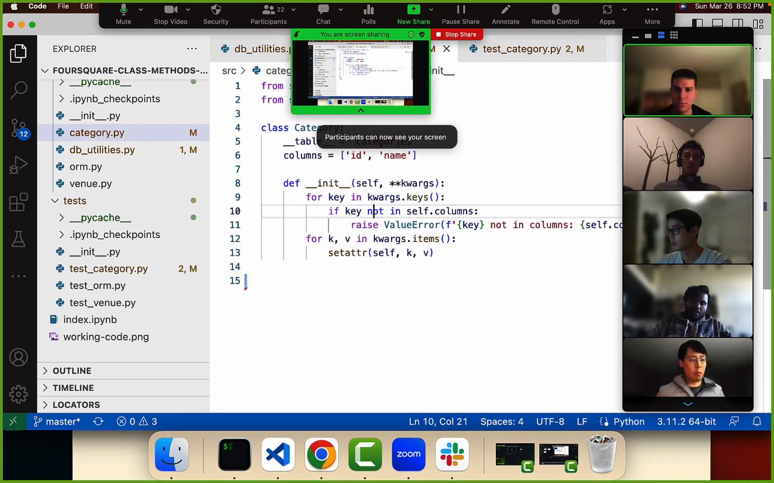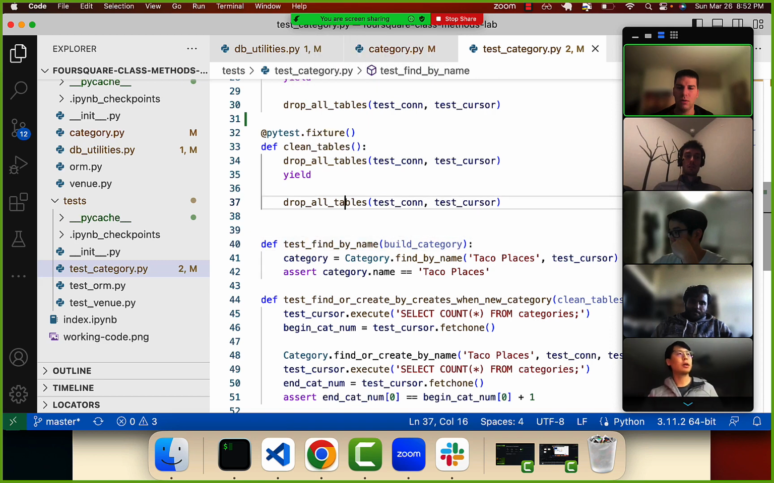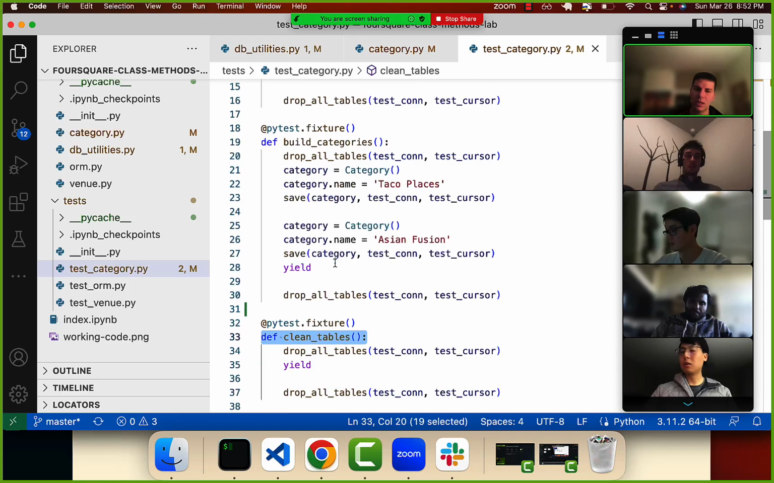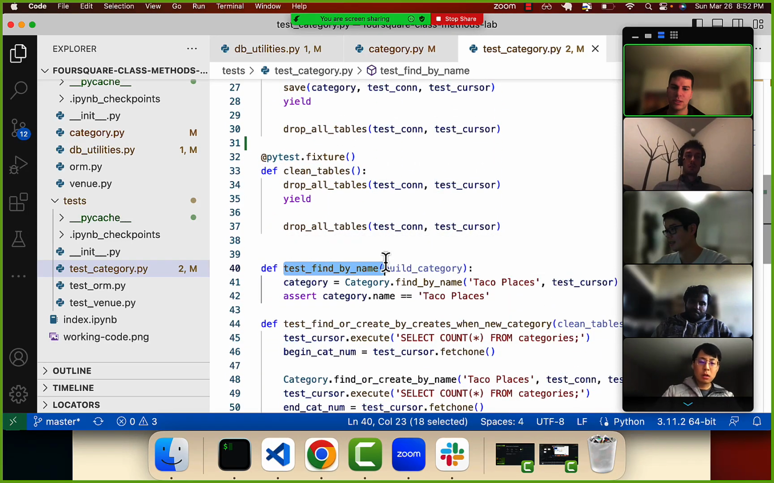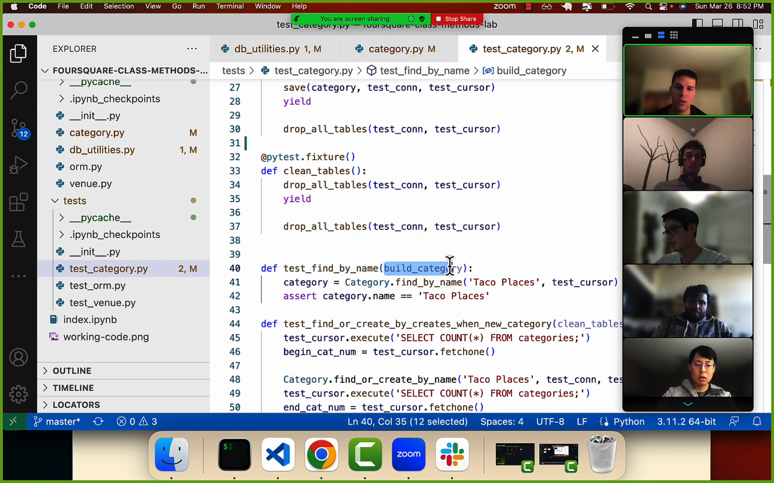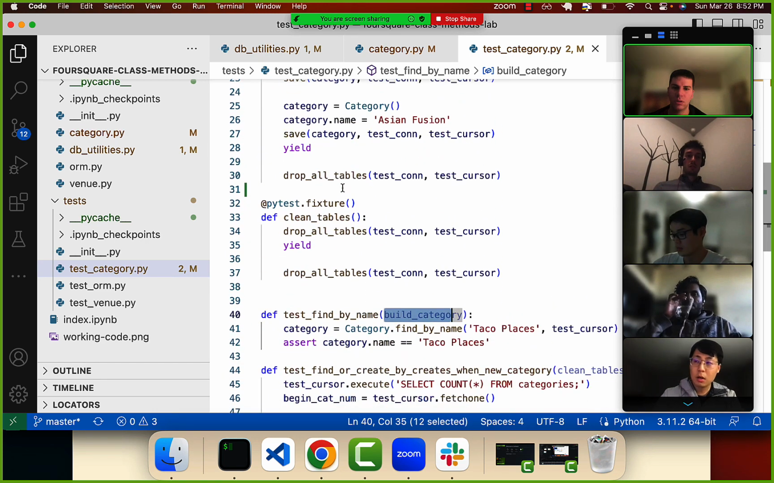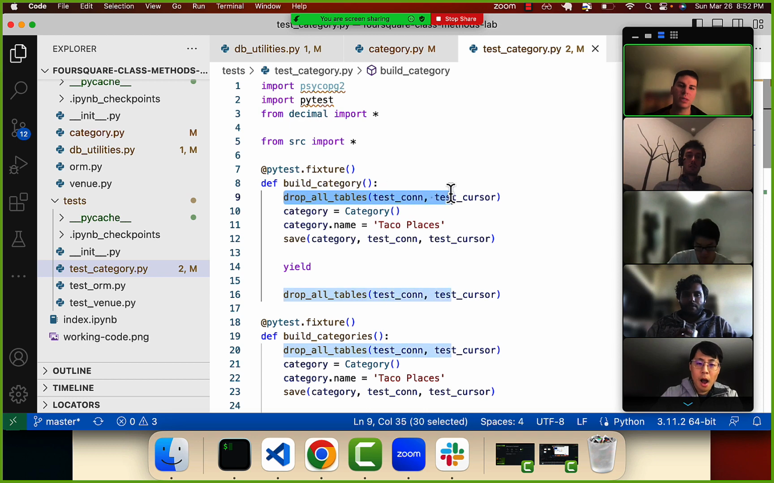All right, this seems better. So we'll run this test category file. This is probably a good thing to start with, just remembering how to read these things. When we run this test, remember, because we have the argument inside the test, this will call build category, and this is a fixture, right? So this is going to call this method. So I just scroll up, look at this. That calls this drop all tables method.